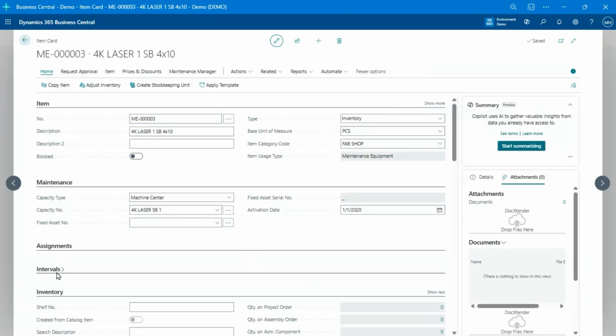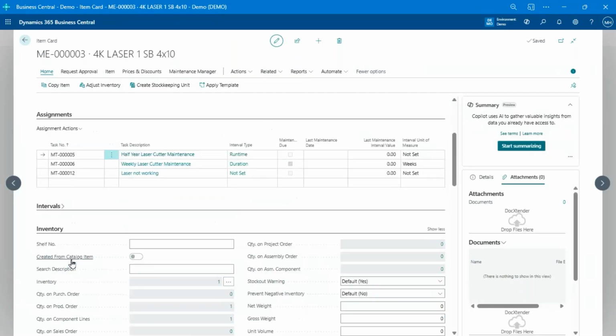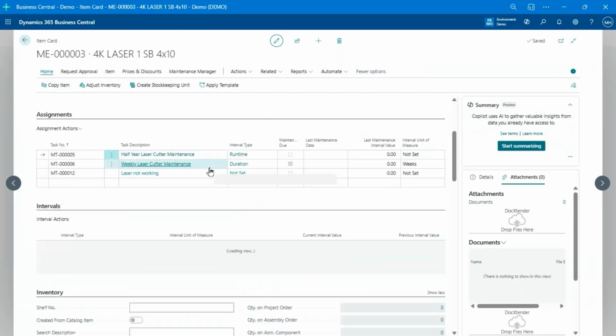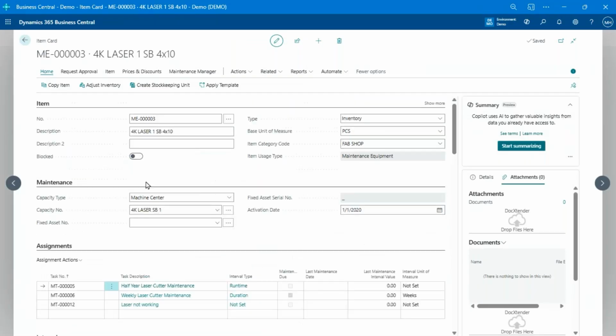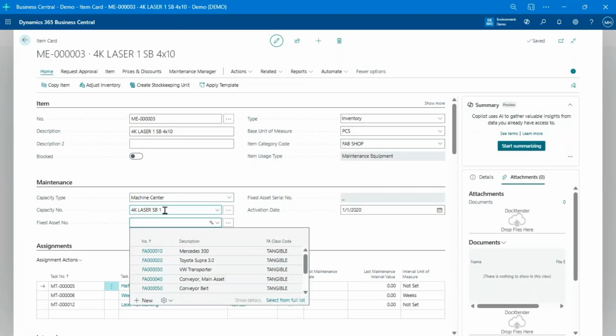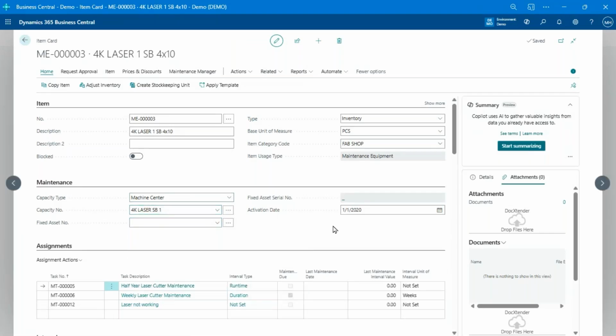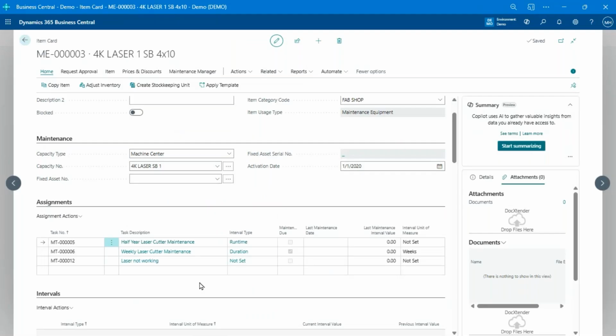And down here is where we get some of the maintenance-specific information for it. So up at the top, we've again linked this to a specific machine center, or we can link it to a specific asset, or both. We can still refer to an asset if we've got a laser cutter asset here as well. And then down below, these are what we call assignments. They're tasks that we've assigned. So these are maintenance tasks that we've assigned to this specific piece of equipment.